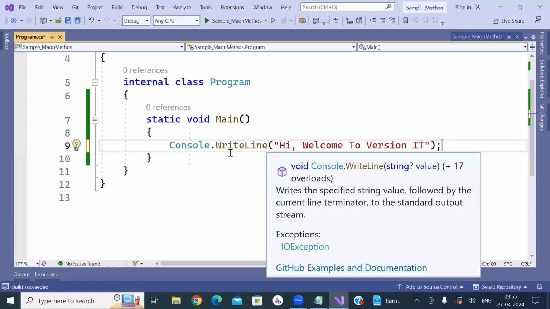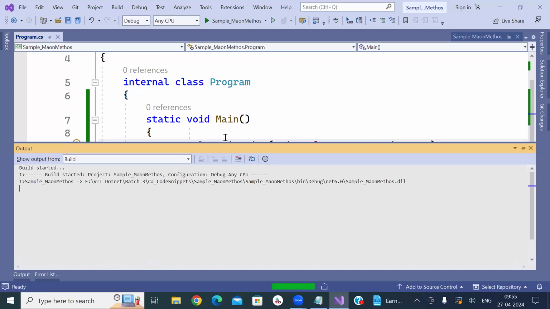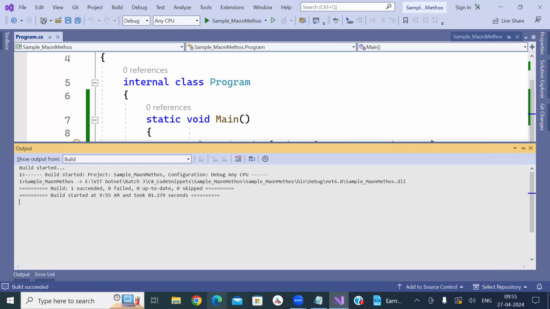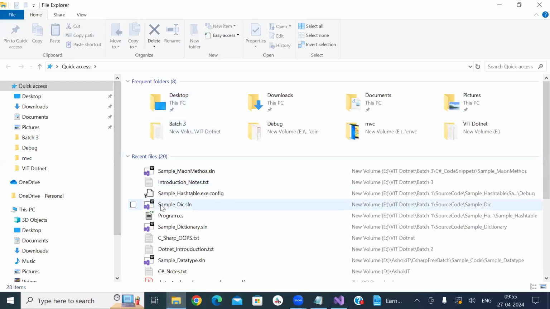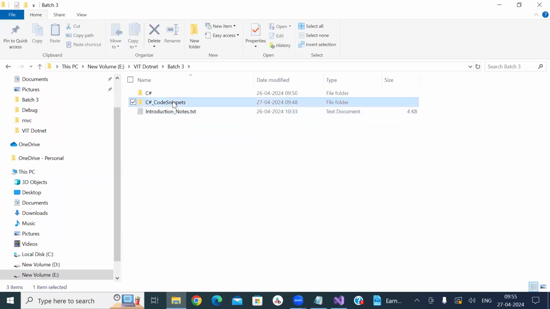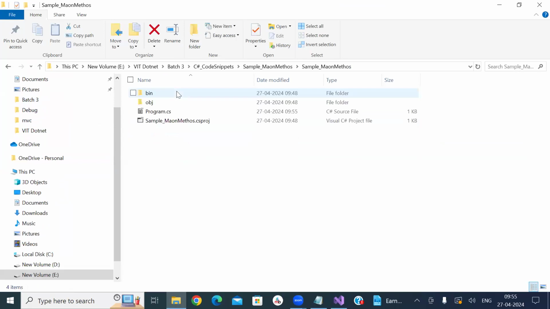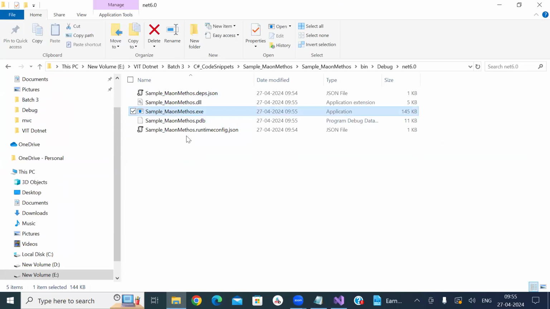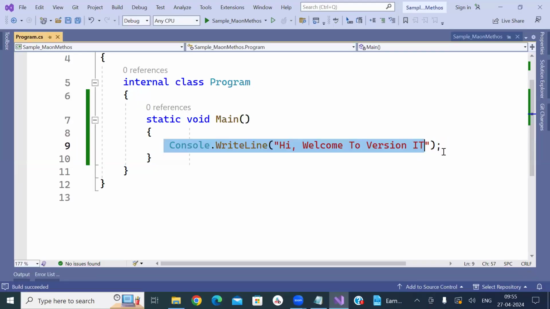Okay. Now if I build the project with Control B, the project has been built. But when you run from the executable file, it will not show you. I'll show you. VIT, batch 3, code snippet, main method, bin, debug, .NET. Click on exe. See, it is closing. Why? Because you are just printing and closing.